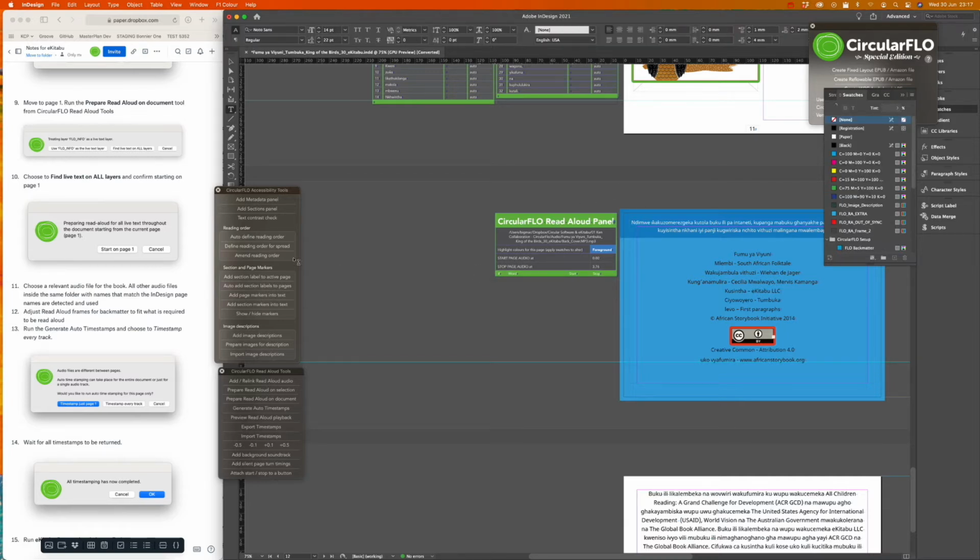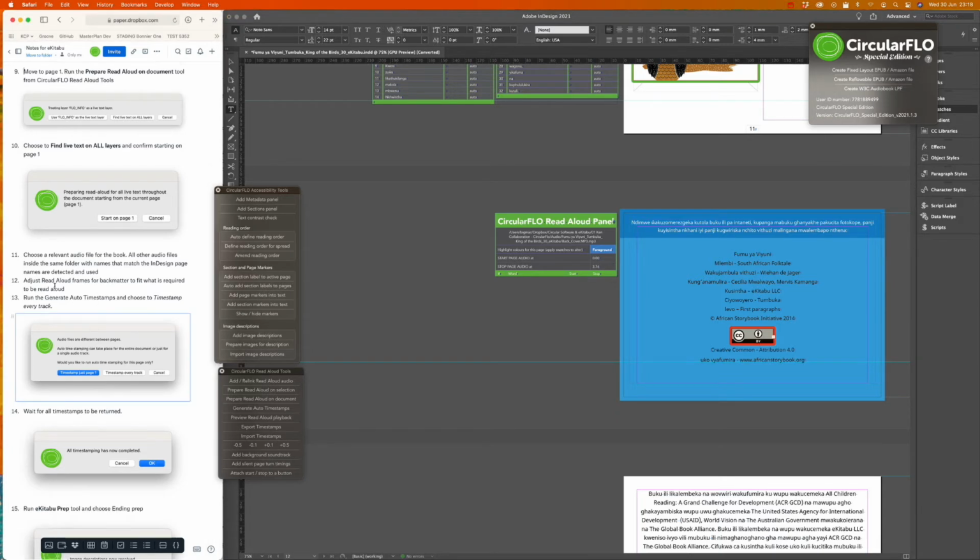Okay, so there's a little bit of tidying up perhaps for the very end bit, as it says for the back matter. I can help you with that if this doesn't suit exactly what you need. Let's get on with the timestamping. So now I'm going to click on Generate Auto Timestamps.